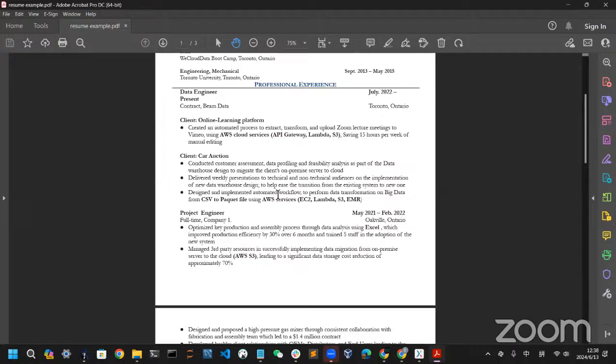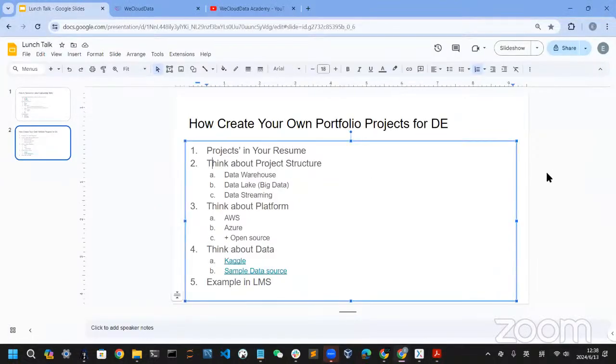But maybe you will ask, who knows what type of experience the hiring manager requires? Because different companies have different technology, so what's their requirement? That's why you need to cover most of the areas so that you can meet most of their experience. That's why we need to do portfolio projects.